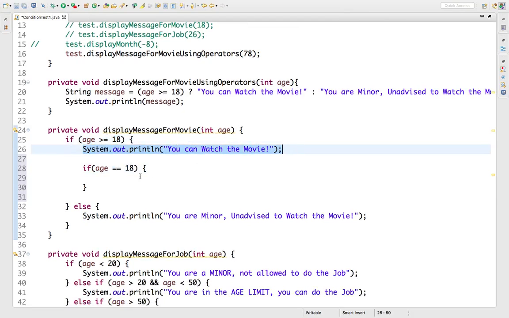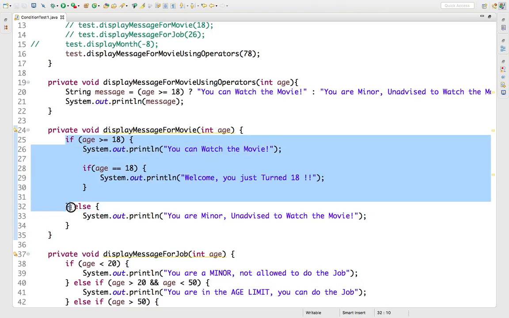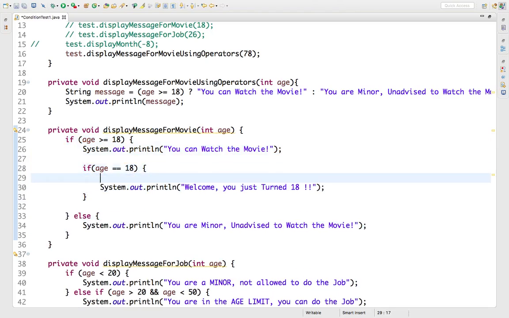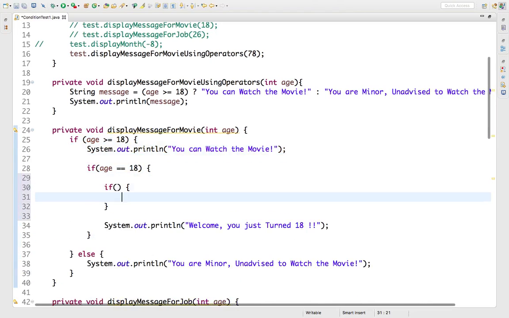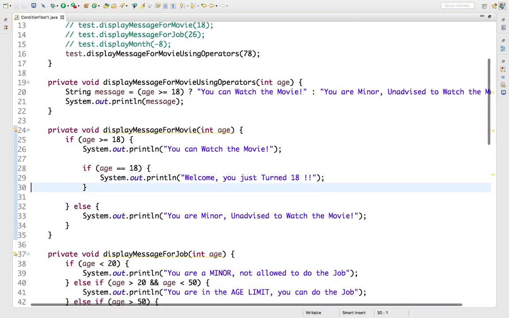And while it is doing this, it just wants to check if he's actually just now having the age 18. So it's going to print welcome, you just turned 18. So within if, this is the body of the if condition, the success condition. Within that body, we can write another if condition. This is what we call nested if. Within this body, again, we can write another if condition. Understood? So based on our logic, I can write anything I want, and it's syntactically correct.